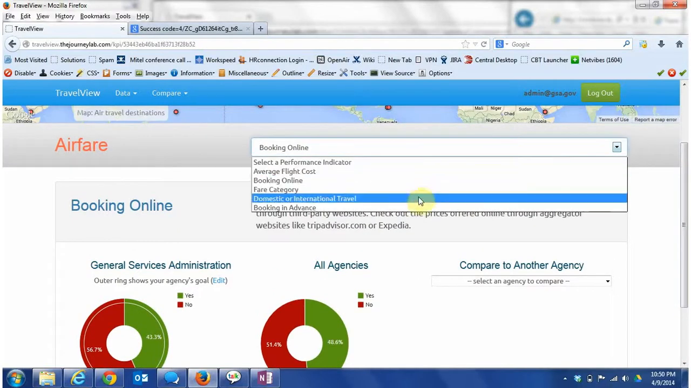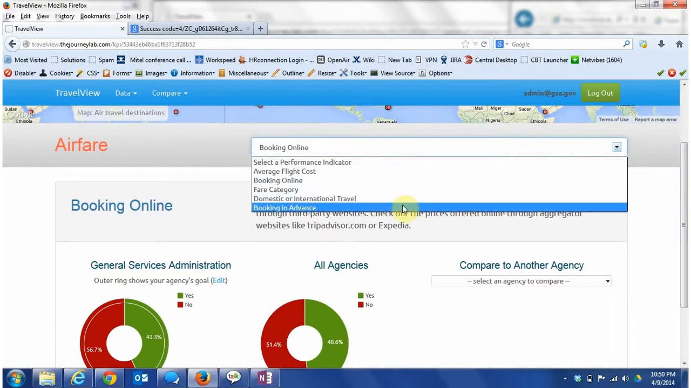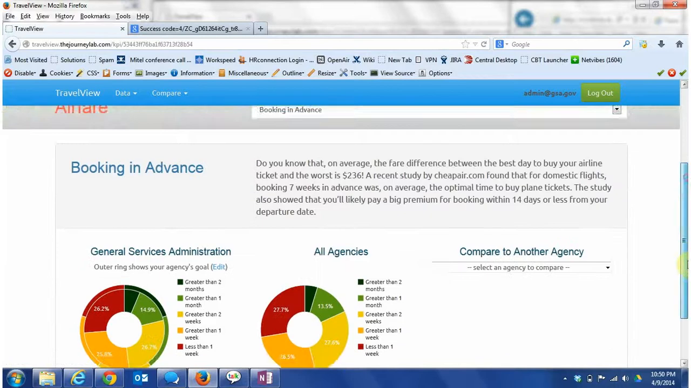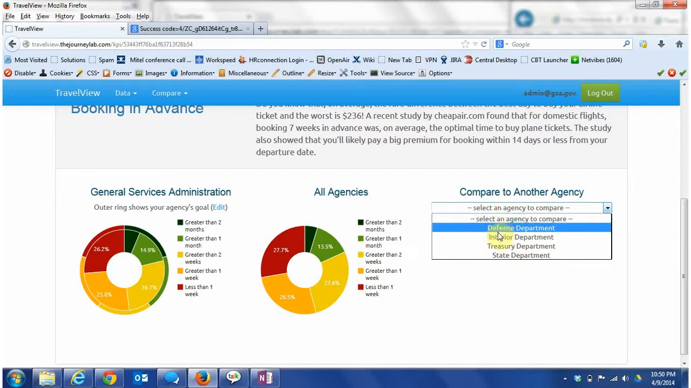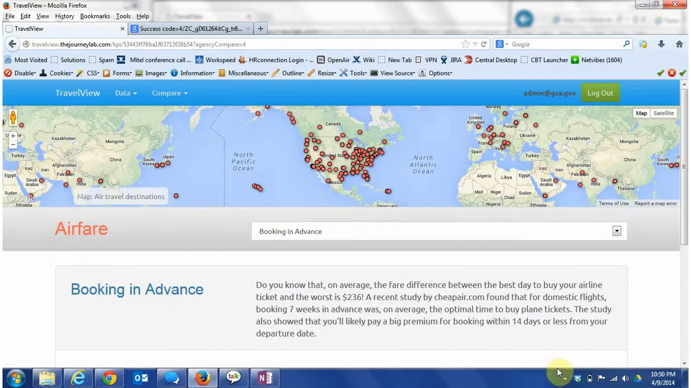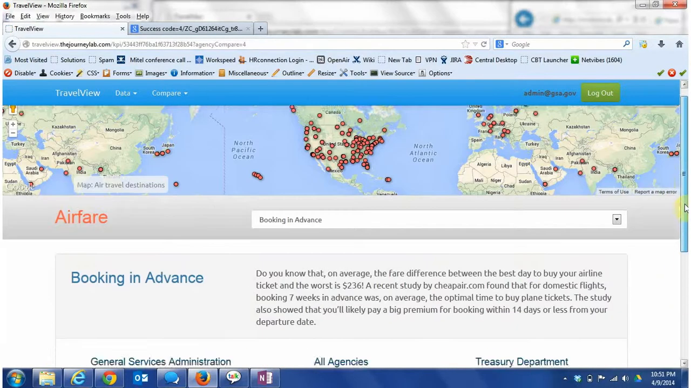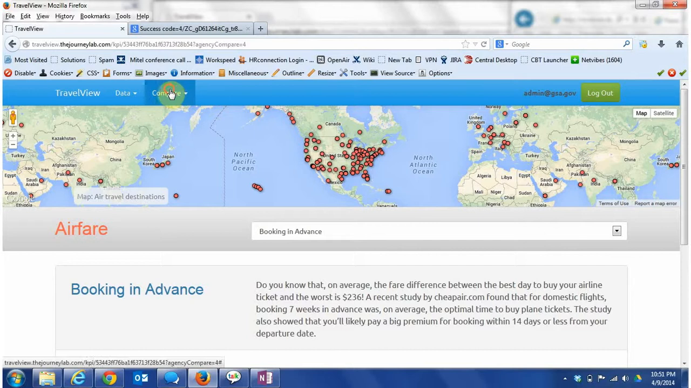And there are some other key performance indicators in here, such as booking in advance, which is a very important one. And I can see how I'm doing greater than 2 months, less than 1 week. Again, compare myself to other like agencies. I can also see how I do on some of the other indicators.